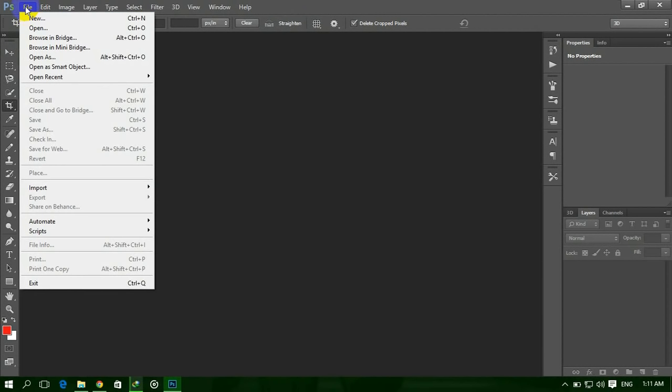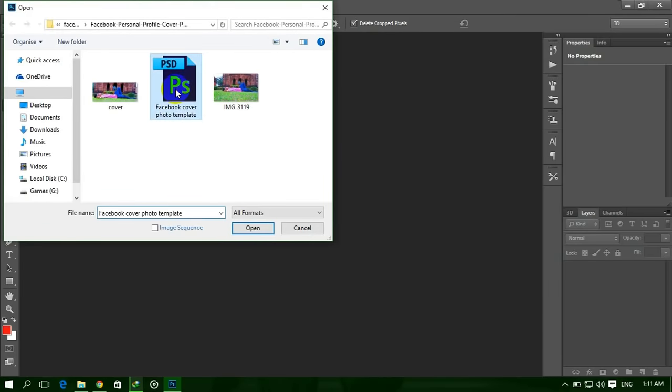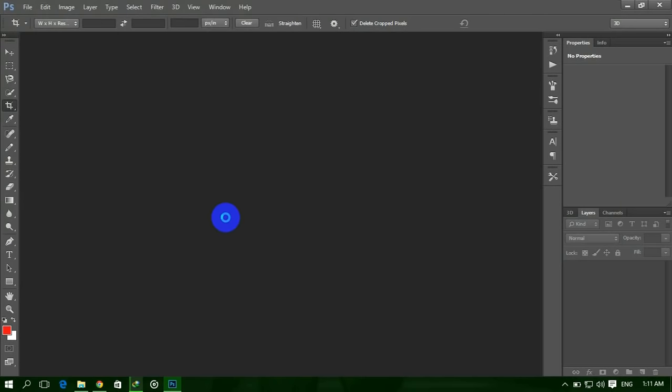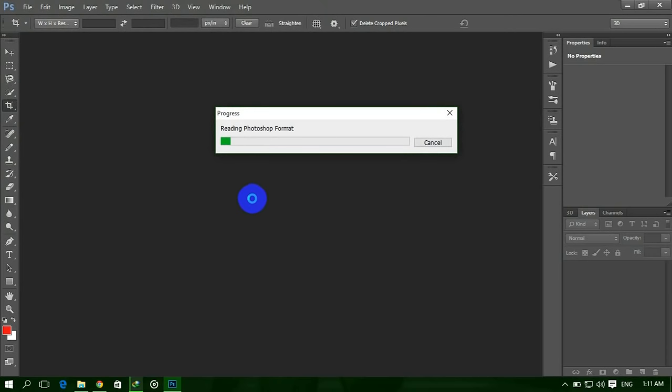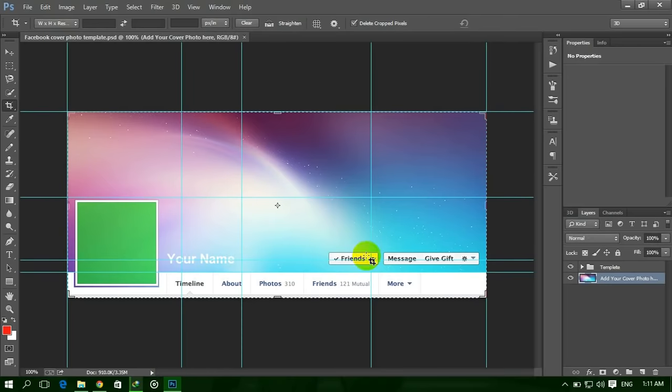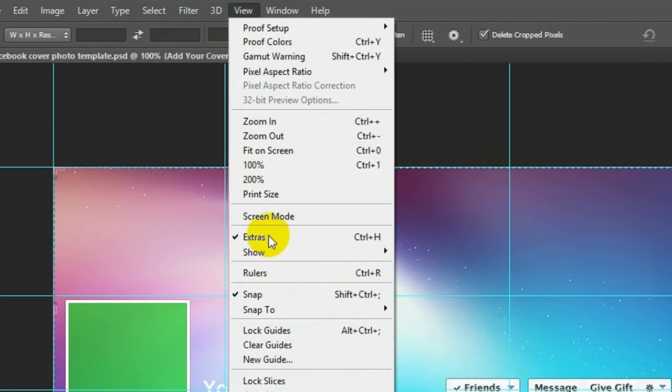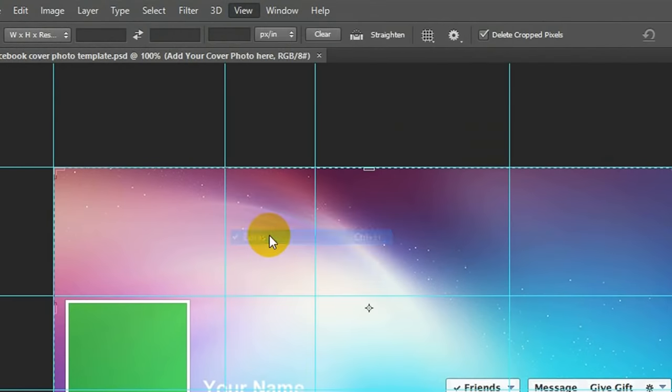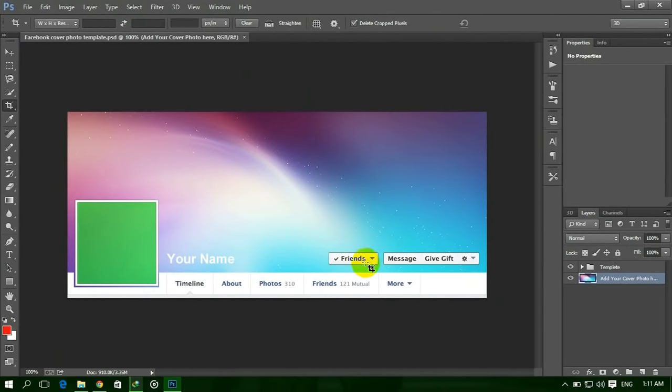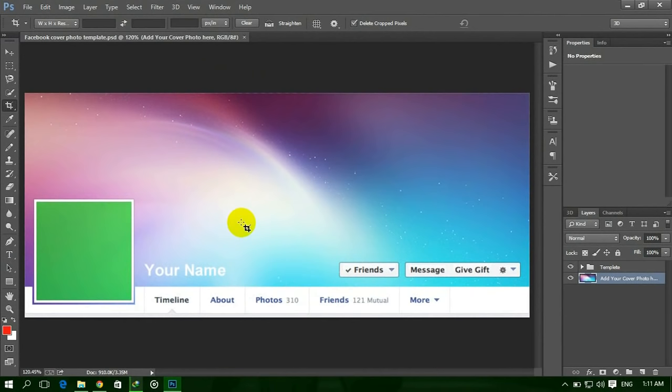Now open our template by clicking File, Open. This is the template. I will give the download link in the description. So download and save it on your computer and open it. Click this template, Facebook cover photo template, and open it. It takes time. Here it is. This is our extra views. So you can disable these lines by clicking View and unchecking Extras, or Control H from the keyboard. Now, here it is, our template.